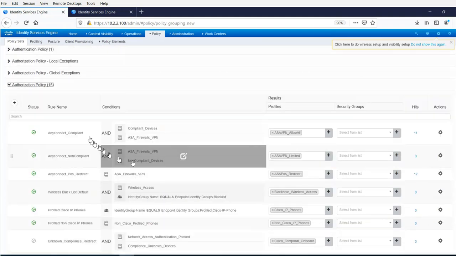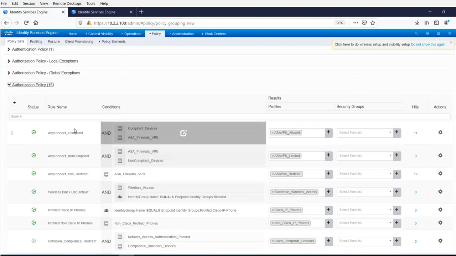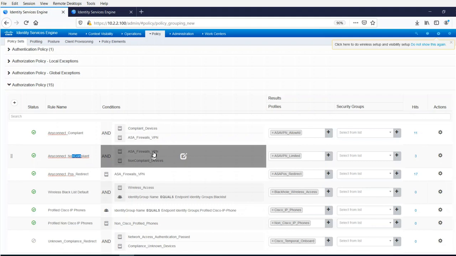So I configured an authorization policy that showed there are 3 different states. One was AnyConnect compliant. That means if I'm coming in via the ASA firewall and I am a compliant device, then I get the allow all policy. And if I am non-compliant, still checking on the ASA firewall, then I get a limited or remediation ACL that gets pushed.